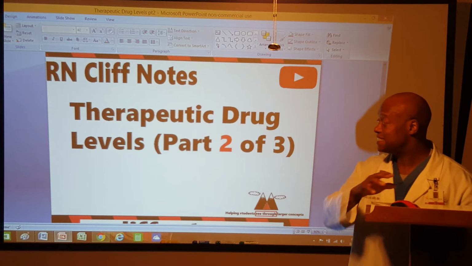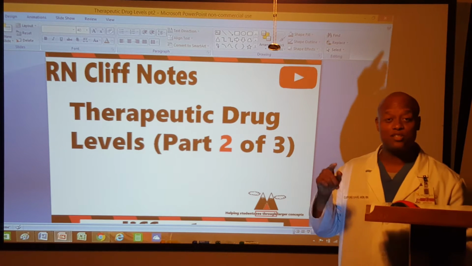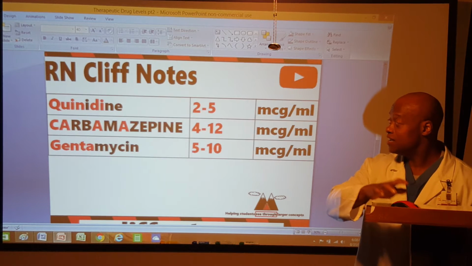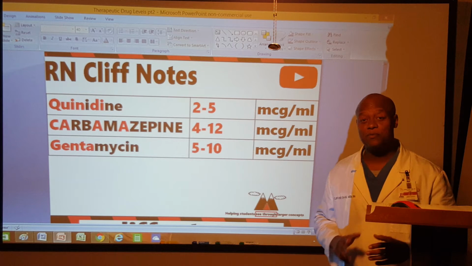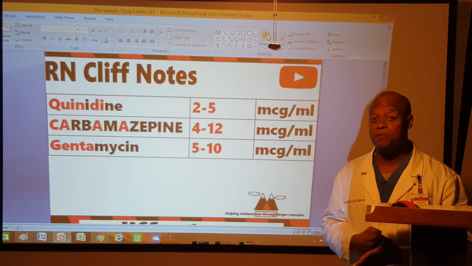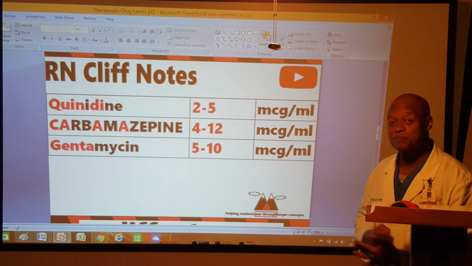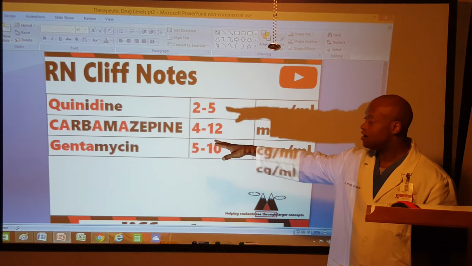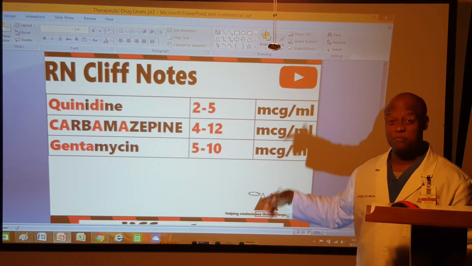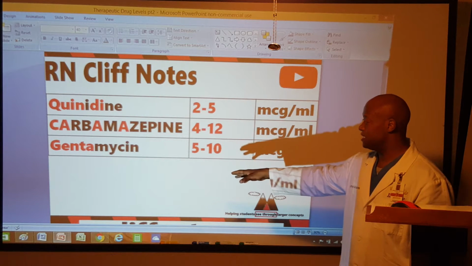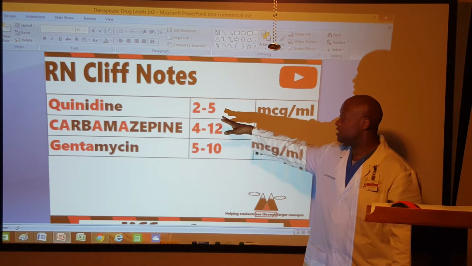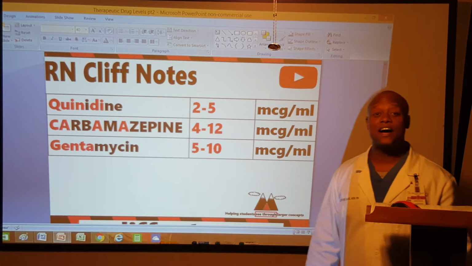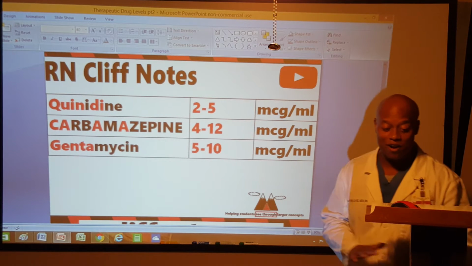All right, as I said, therapeutic drug levels, part 2 of a 3-part series. So the 3 that we're looking at this time, utilizing our study smart strategies. Don't forget, studying smart, right? So we're doing quinidine this time, carbamazepine, which might look a little different to some people, Tegretol, and gentamicin. And those values: quinidine 2 to 5, carbamazepine 4 to 12, and gentamicin 5 to 10. All right, studying smart. Here we go.